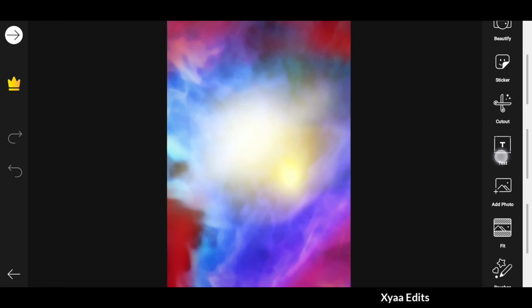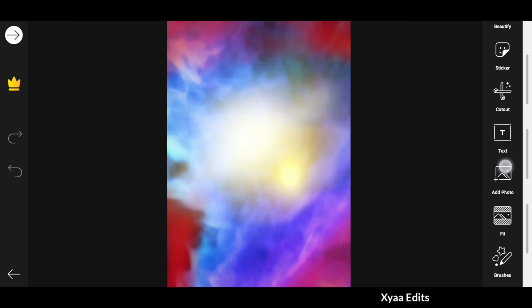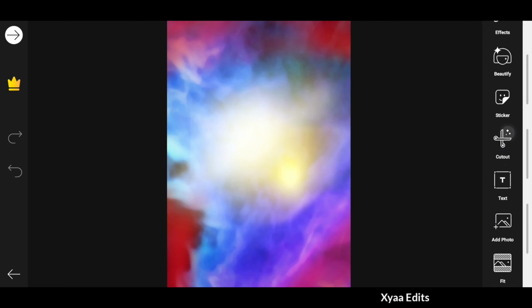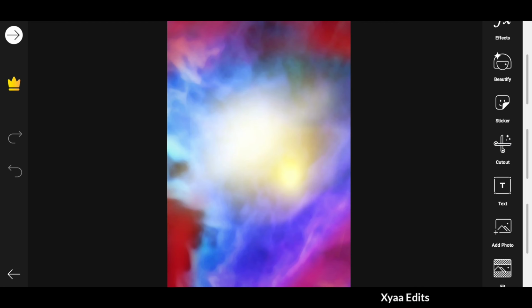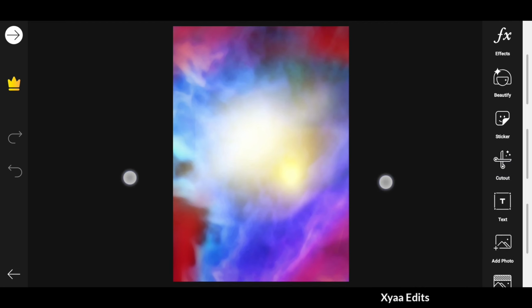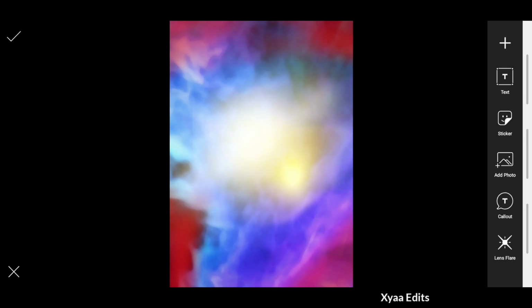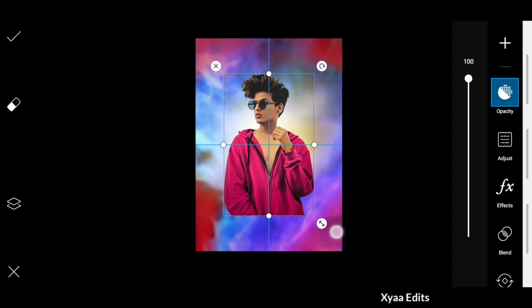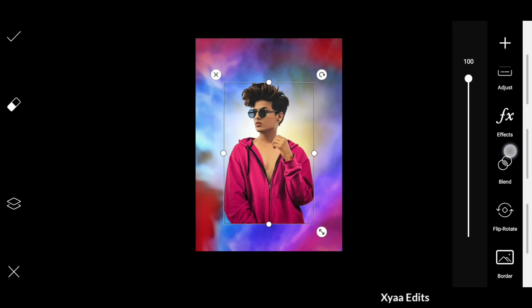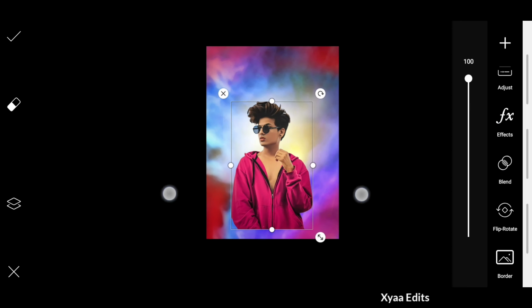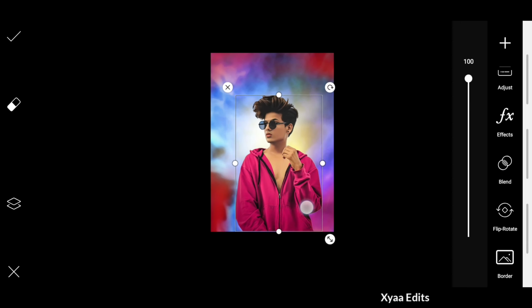First of all, you have to go to add photo and select your model image, and after this you have to cut the model image by using the cutout tool. Completely erase the background. Okay, I already did because it will take time. Go to stickers, go to cutouts, and we have to add the model image. This is the model image. Okay, and I am going to show this original image after adjusting it in the middle perfectly.